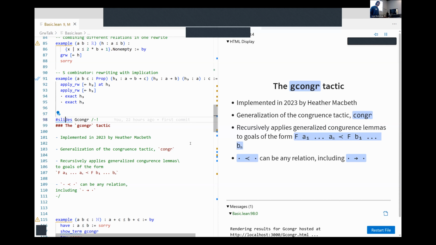This tactic already existed in Mathlib. It was implemented 2 years ago by Heather Macbeth, and Andy, and by Mario.